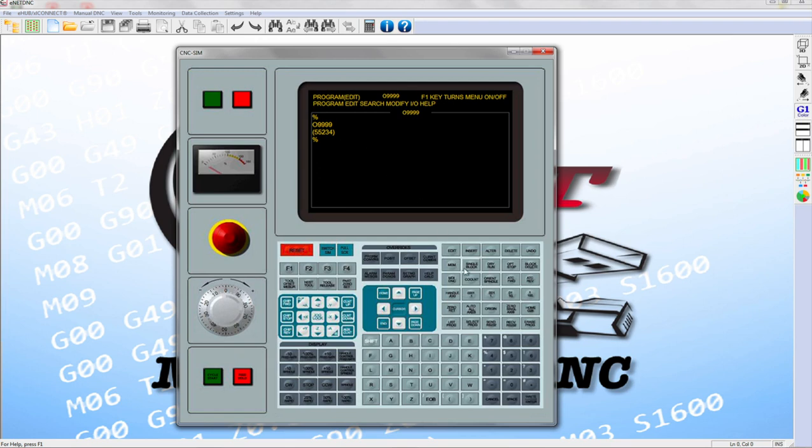55234. Now all I have to do is send, receive, and I have my program right on my control, queued remotely through the eNET DNC software.